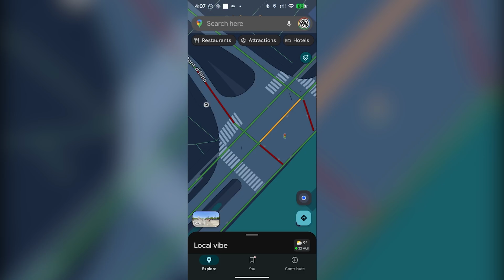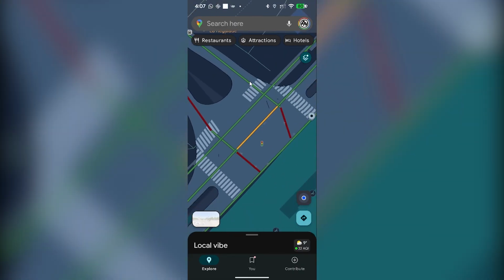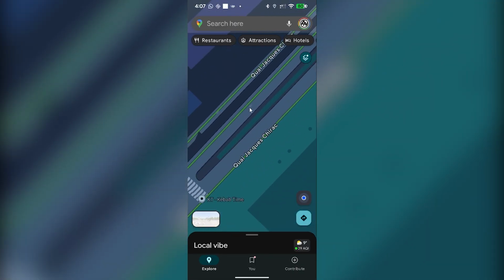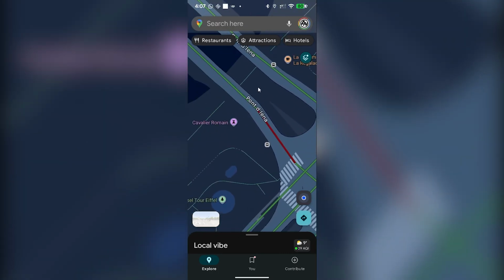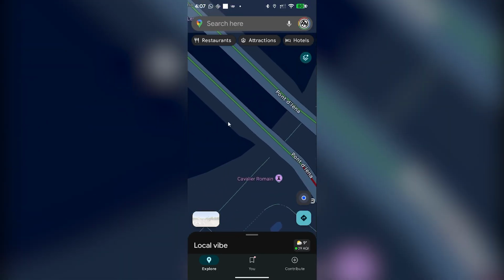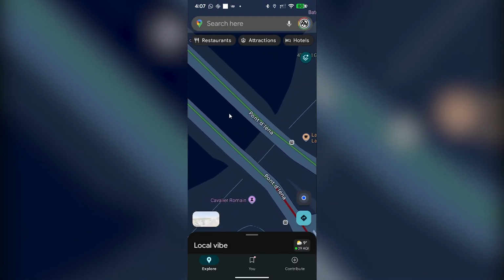Hey guys, in this video, I'm going to show you how to use Google Maps Street View on your phone and on your computer. First of all, on your phone, what you have to do is navigate to the map or the area you want to see the street view, and then simply select anywhere on the street, long press.